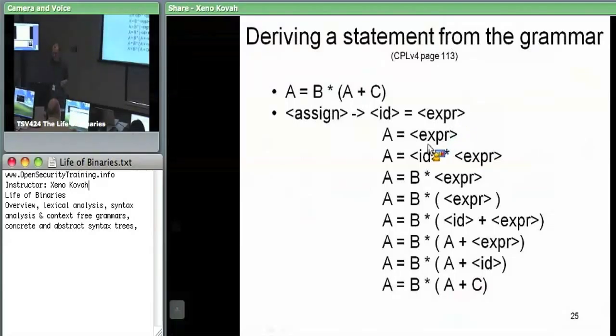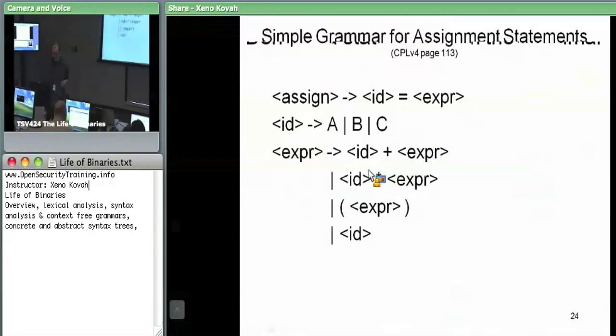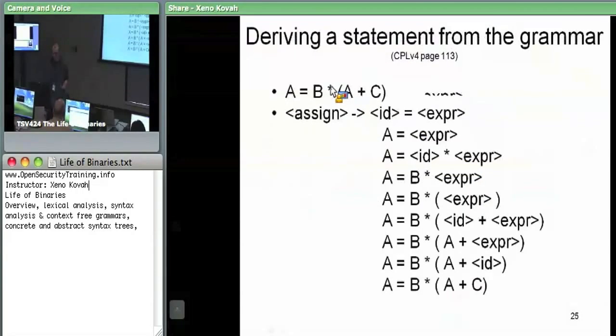So for the expression, expression can be turned into ID times expression, right? And so that's how it finds this star. That's how it gets the multiply. Since ID times expression, and then ID gets turned into B. And so you can see how it just goes down the line trying to find rules in order to fill this in.